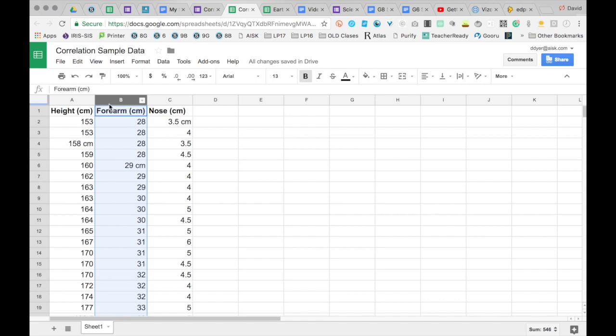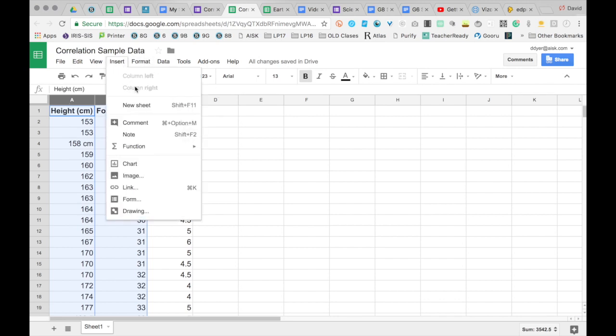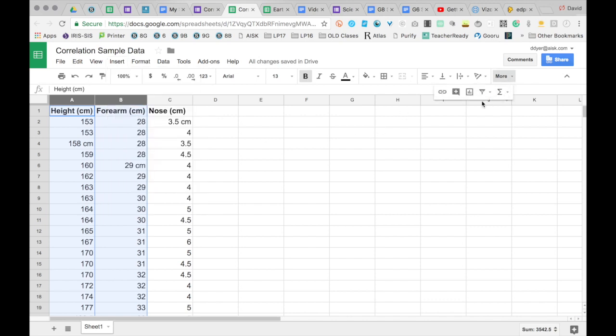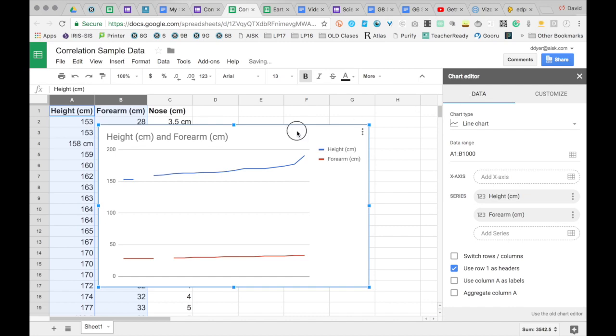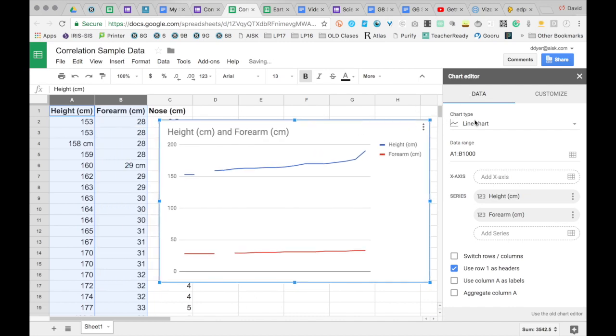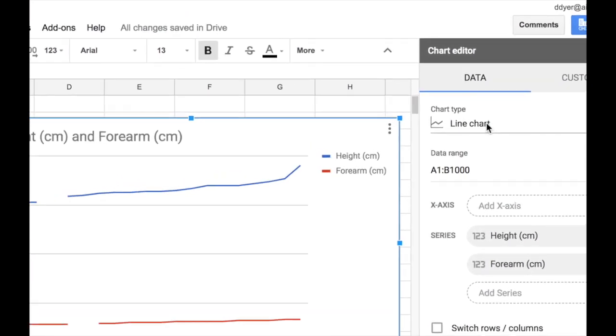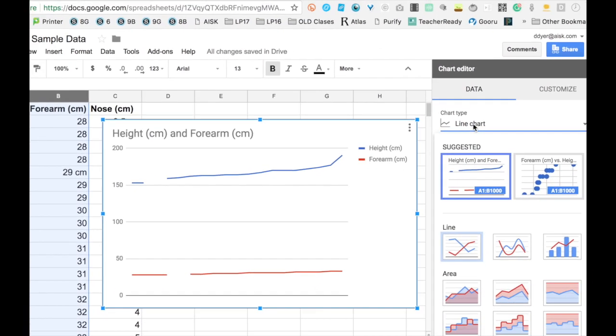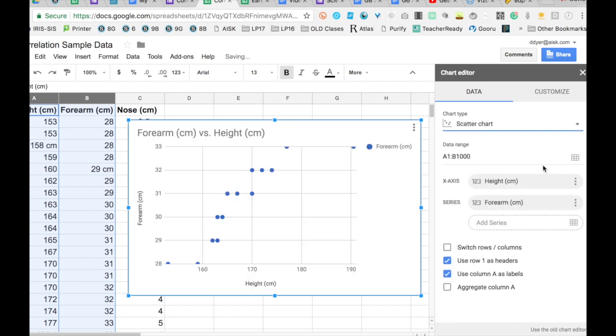First, I click on the top of column B, and then I hold down the command button and click on column A. I can go to the insert menu and insert a chart, and I can also find that over here on the more menu under chart. In this latest updated version of Google Sheets, I want to choose a different type of chart, and the top two suggestions bring me to a scatter chart, which makes sense.